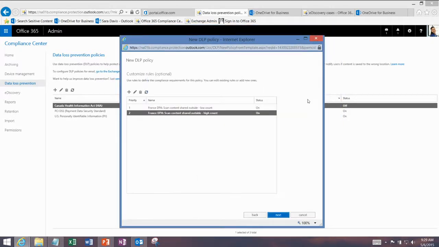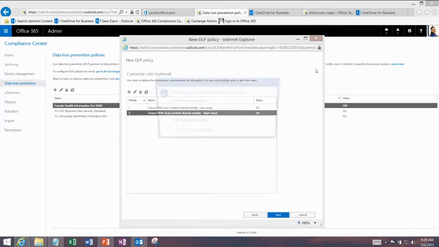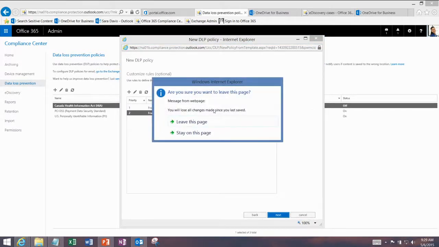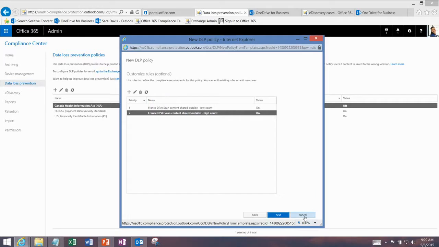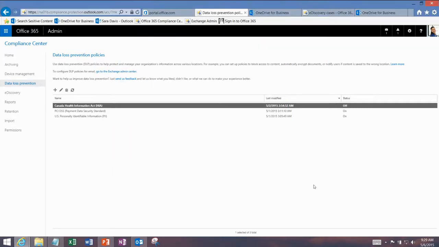All right, so that's a quick look at our management capability inside of the new Compliance Center. And clearly you can see reporting and other places where we tie in the other aspects that are core to management that are part of the entire solution.